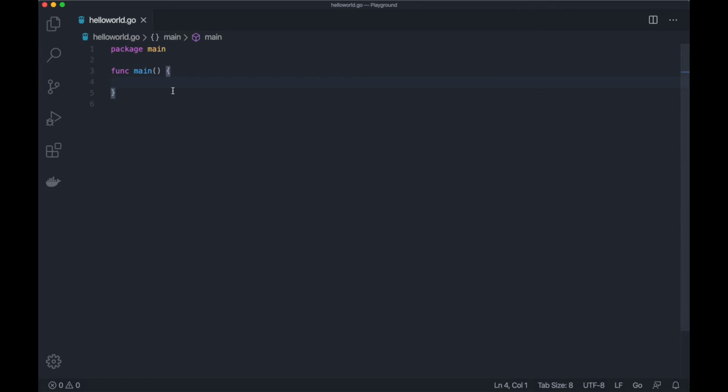To print a message on the screen, we need to import an additional package that provides us functionality to print text. Go ships with the built-in fmt package, which we need to import in our program in order to use it. Now we can call the function Println to print a message.